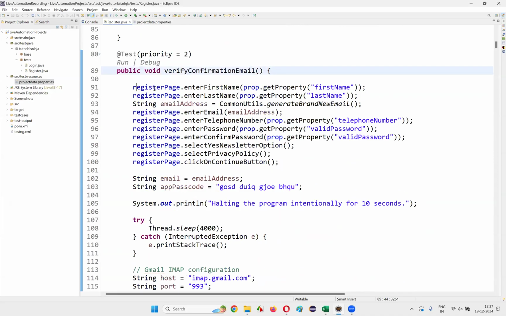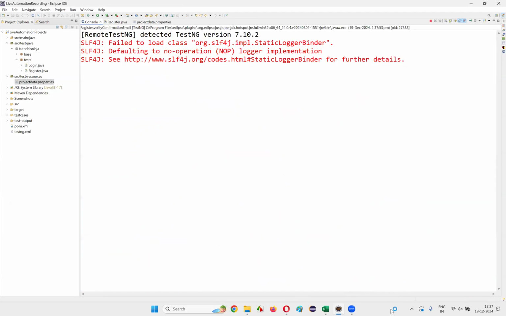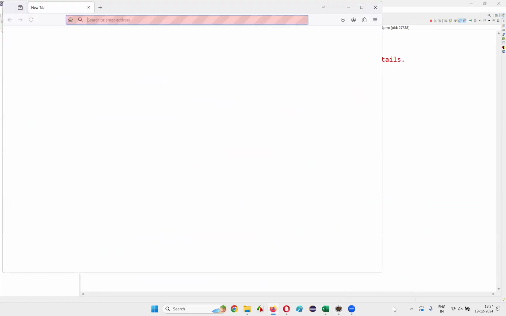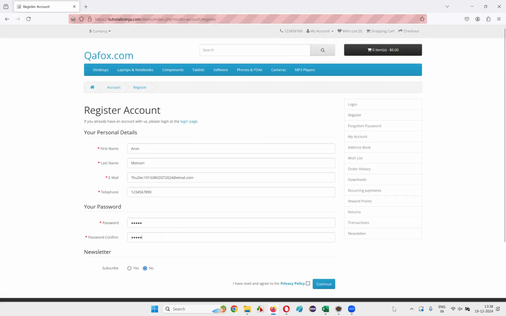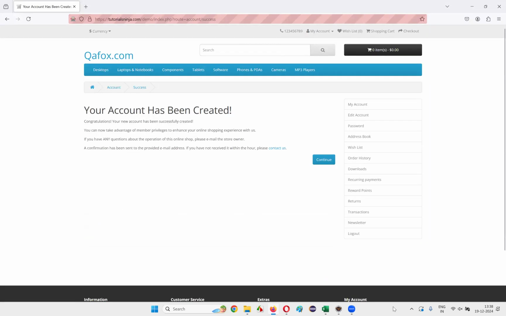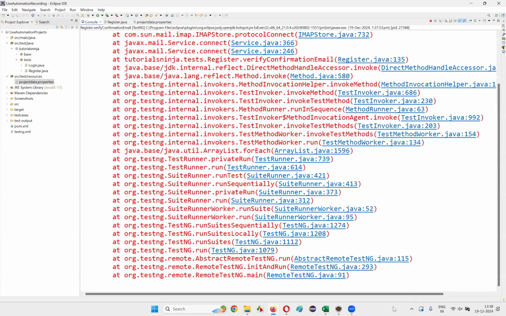Confirmation email will not be sent, guys. But let's see what is happening first of all. The confirmation email test should fail. But is it really failing or not in the Firefox browser? Let's see. Okay, just wait. Is it passing or failing?